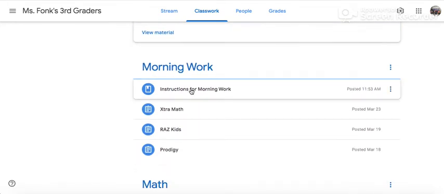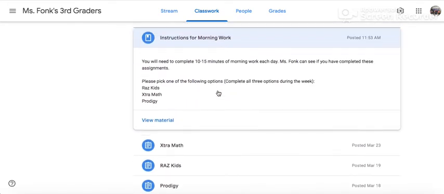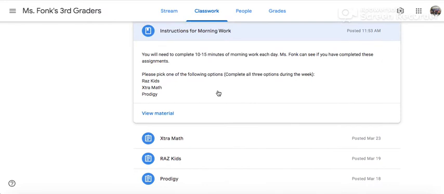Morning work, I just added new instructions. I would like you to complete 10 to 15 minutes of morning work each day. I can see on my end if you complete these assignments. I want you to pick one of the following options each day, but make sure that you complete all 3 during the week. So maybe on Monday you would pick Raz Kids, Tuesday you would pick Raz Kids, Wednesday Extra Math, Thursday and Friday Prodigy. You could do it however you want, but make sure you do all 3 during the week, but some of them you can do more than once.